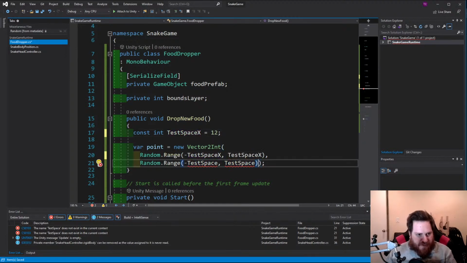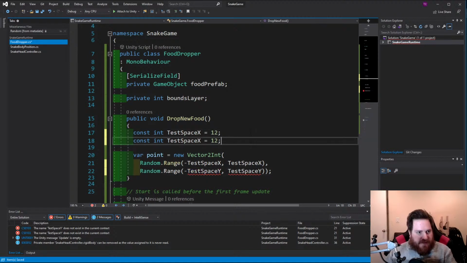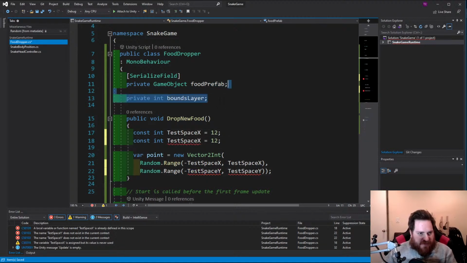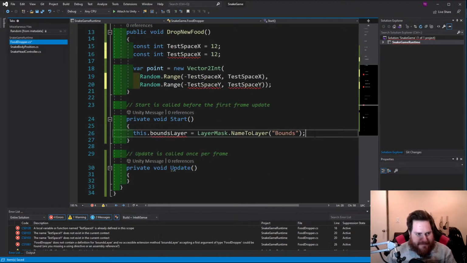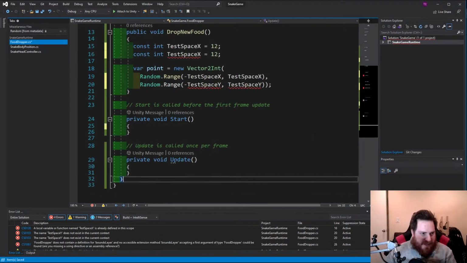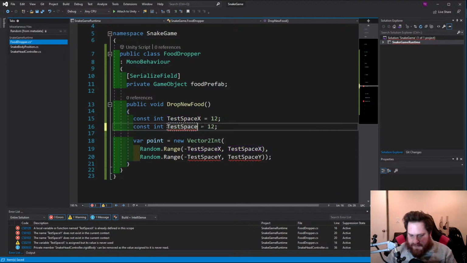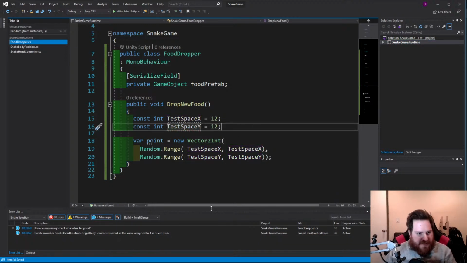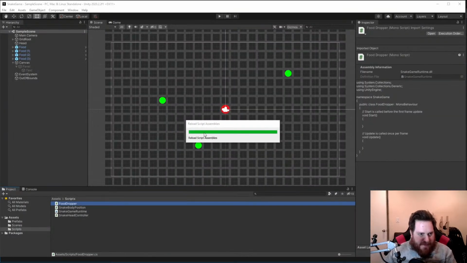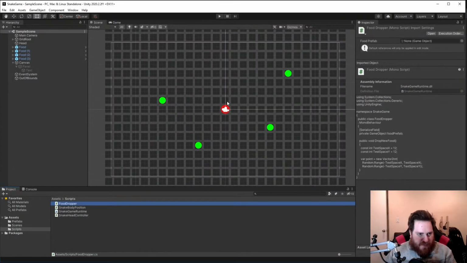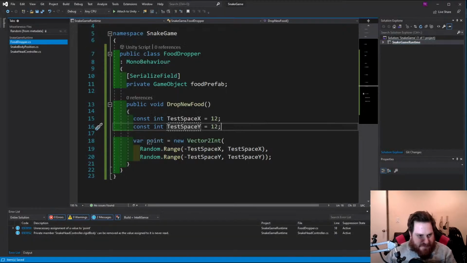So I'm just going to hard code some values. And this is really bad practice. I mean, really bad practice, but it works for the game. We can get rid of our bounds layer. In fact, we don't need any of this now. And our test space Y is not going to be 12. So that's X, right? But for Y, we want 1, 2, 3, 4, 5, 6, 7. Okay, so 7.